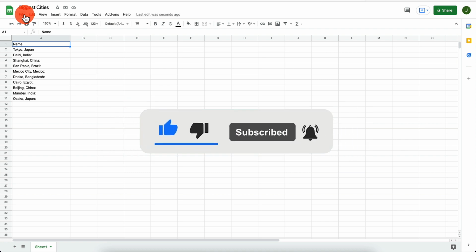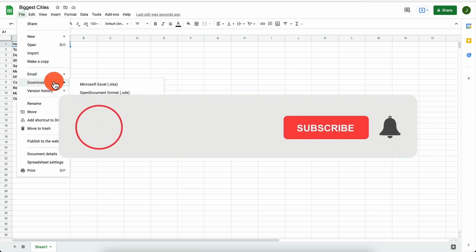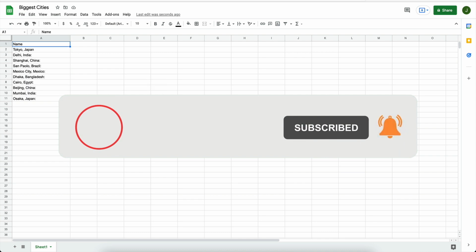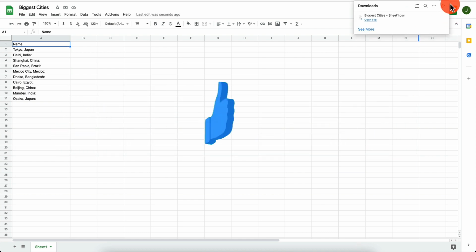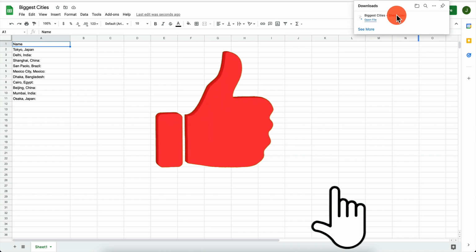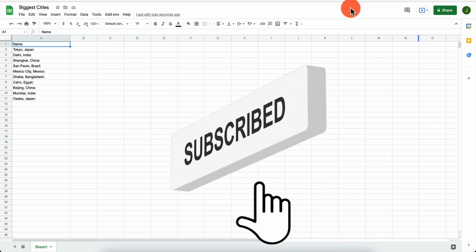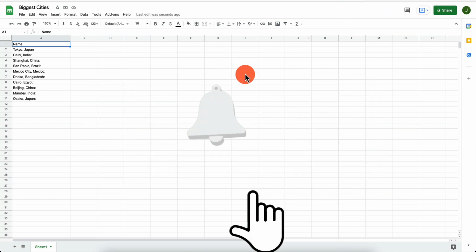Now, what we want to do is go into File, and download this as a CSV right here, comma separated values. I'm going to hit that. Once I do that, this file has been saved. It's called Biggest Cities Sheet 1. It's already saved. Doesn't really matter what it's called or anything like that.